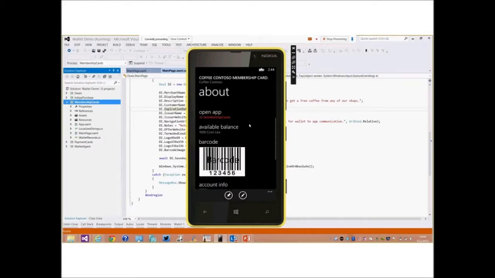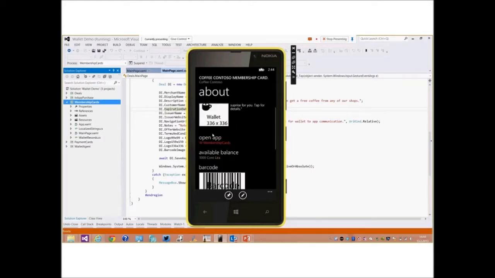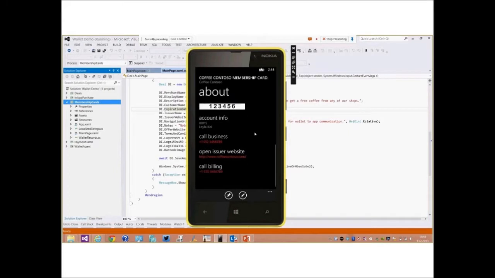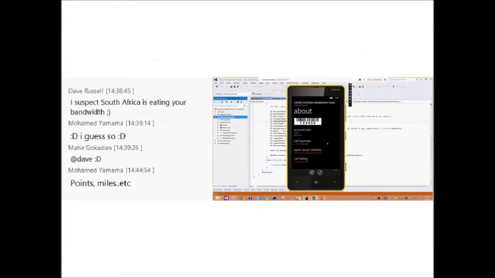Here you can see again details, the available balance, for example, 1000 Contoso lira. You can put any custom unit here: dollar, Turkish lira, euro, Contoso lira, anything you want. For example, miles. And you can put account information like the membership number, for example, the name of the customer, and additional information.